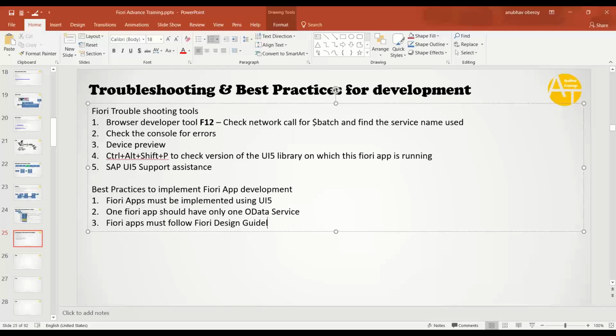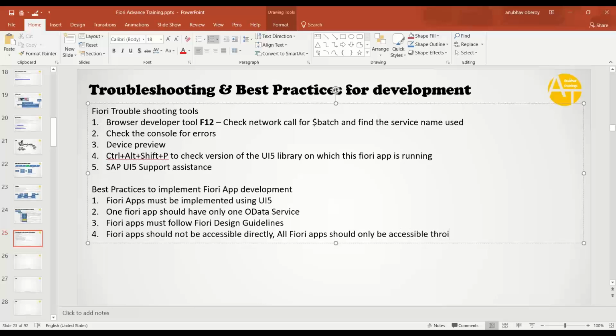Fiori apps should not be accessible directly. Directly means some people deploy index HTML to the server and then anybody can go and open their app and bypass security. All Fiori apps should only be accessible through the Launchpad. We need to definitely take care of Launchpad only. All Fiori apps must be accessible through the Launchpad and Launchpad only. So that is what we need to take care of when it comes to working with Fiori applications.